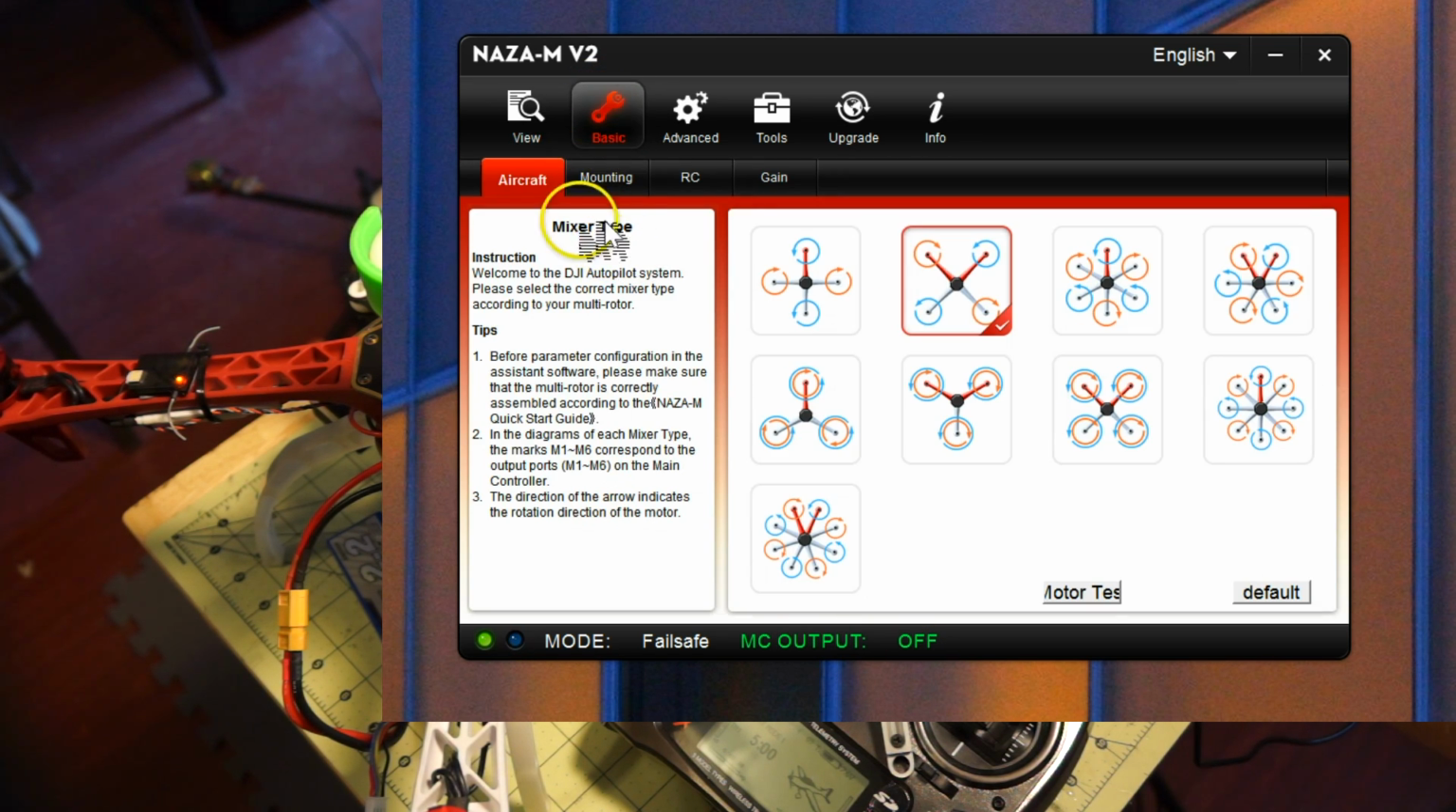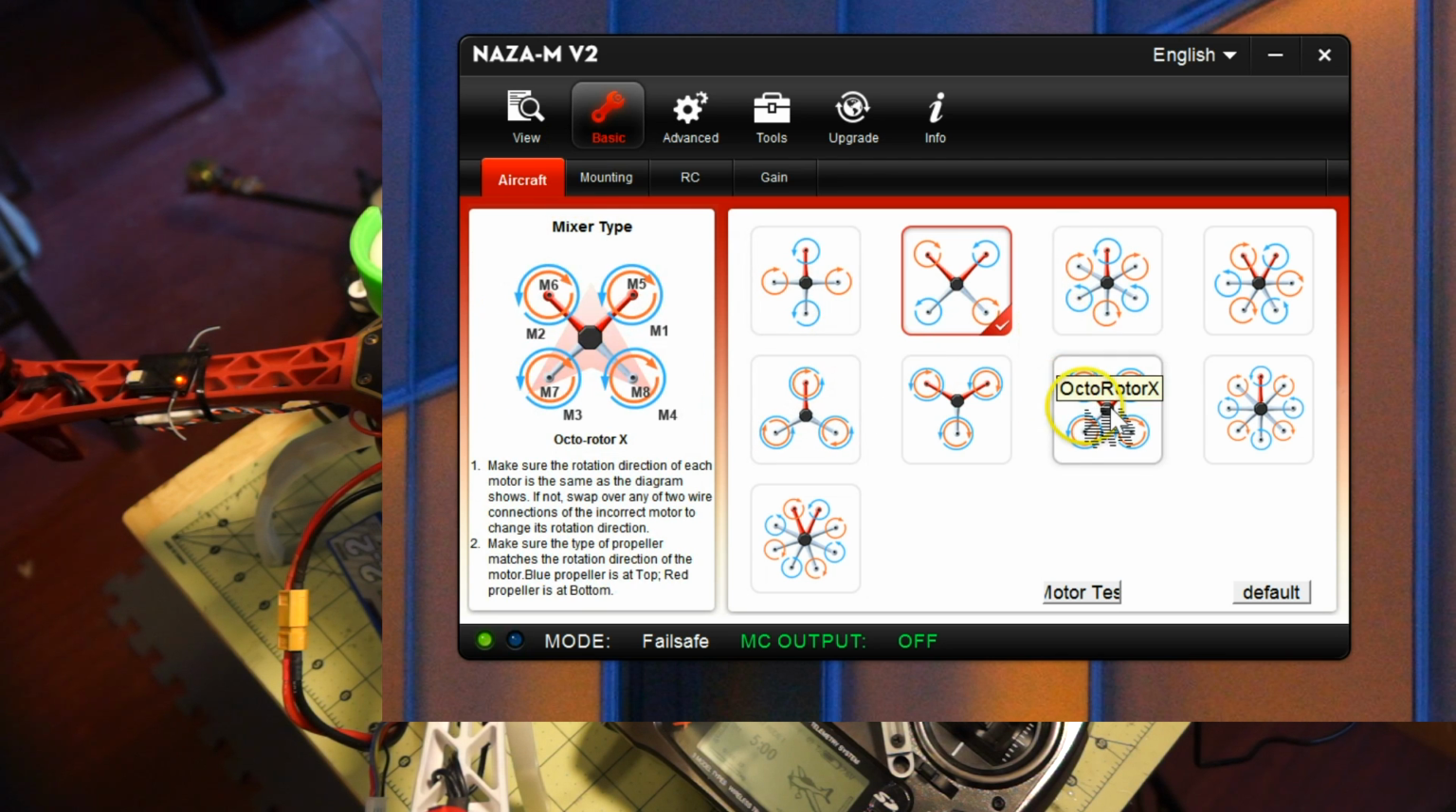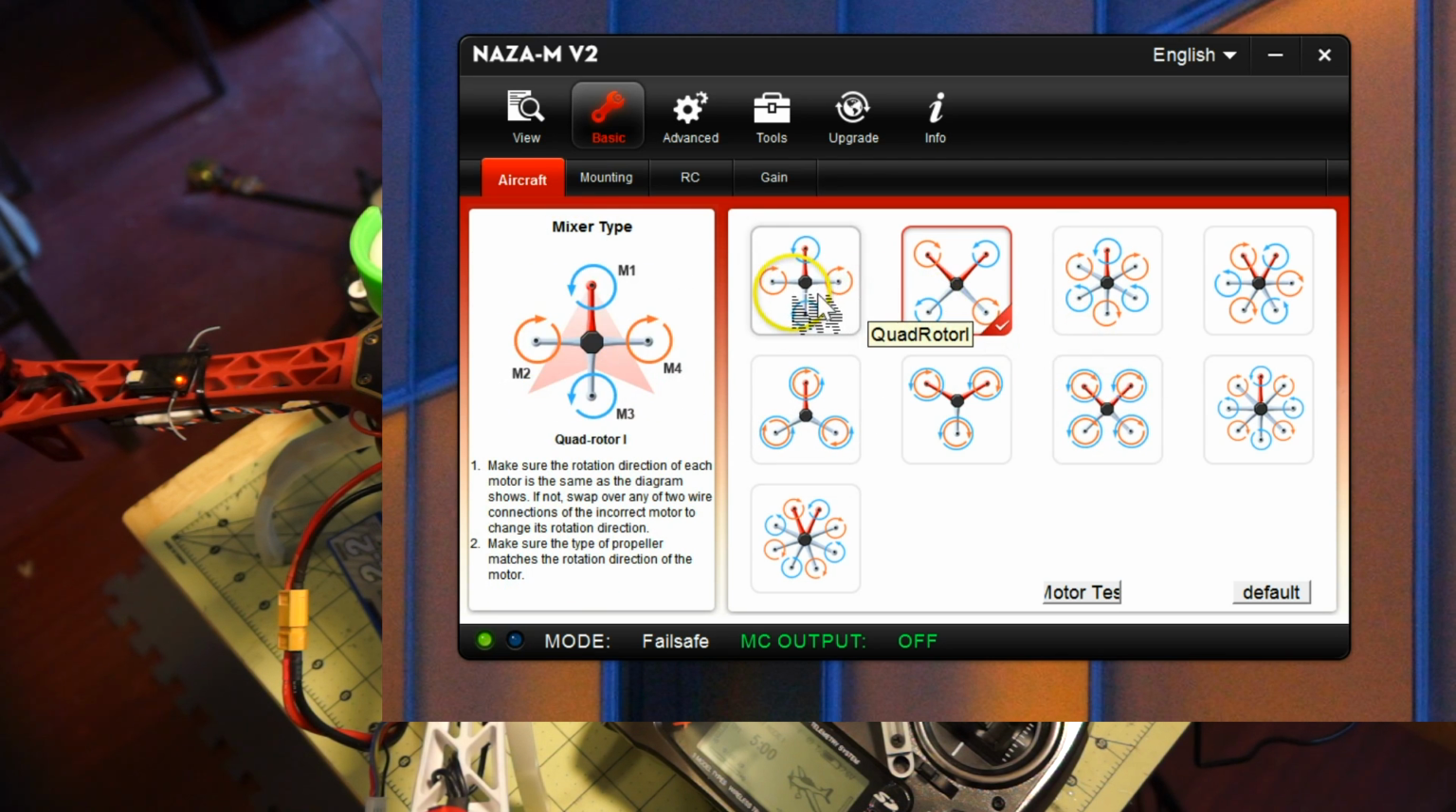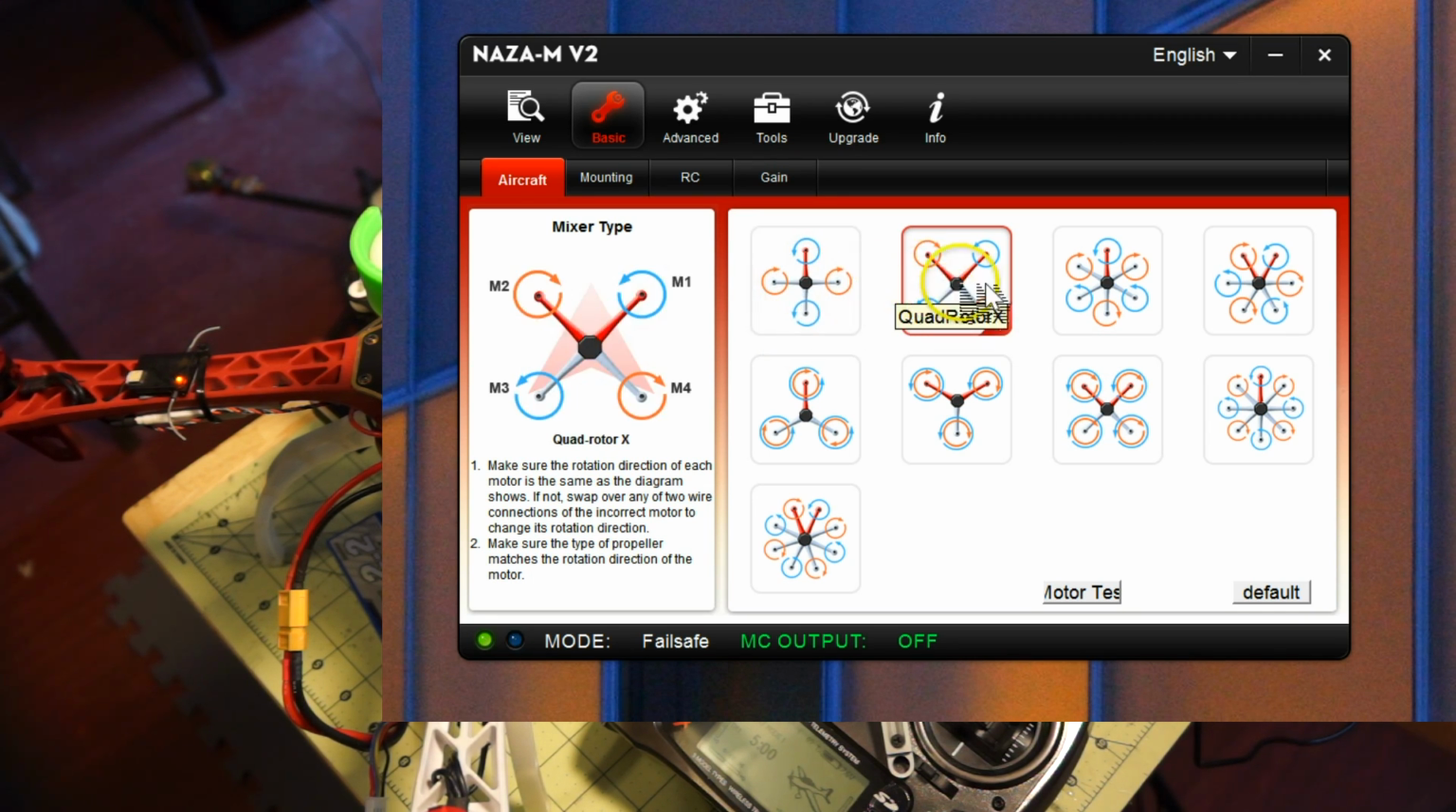We're going to open up the basic tab, and this is where we're going to select the type of aircraft we have. If you're flying a traditional cross quadcopter, you'd select this with one motor forward. This particular flame wheel we have in the X configuration, so we're going to select it.